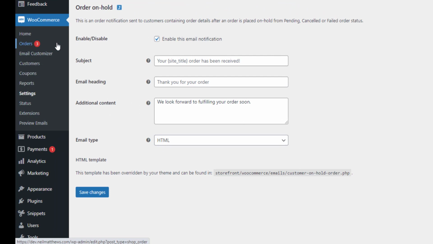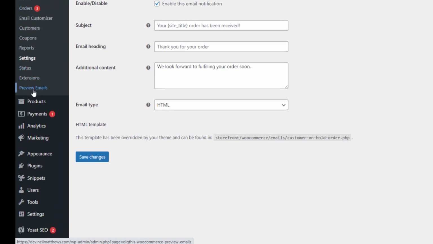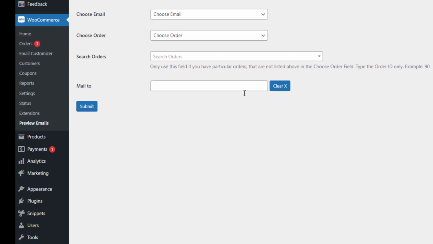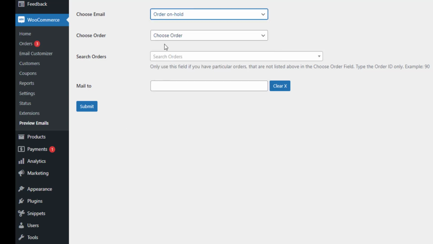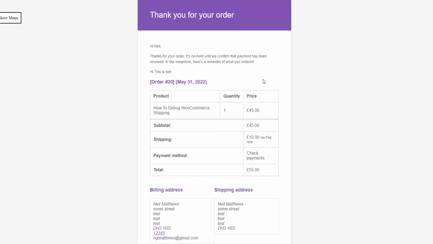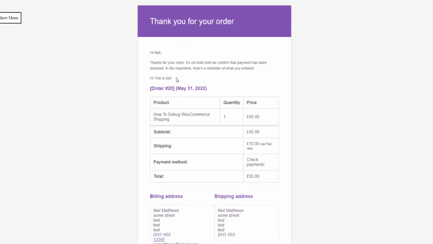What I've done is I've installed a useful little tool called WooCommerce Preview Emails. I'll give you a link in the blog post that accompanies this tutorial, but essentially what it allows us to do is preview and look at what a particular email looks like. So we've just edited the on hold, choose any order, click on submit, and we can see what an email looks like, and that's a little bit of text I've just added there.